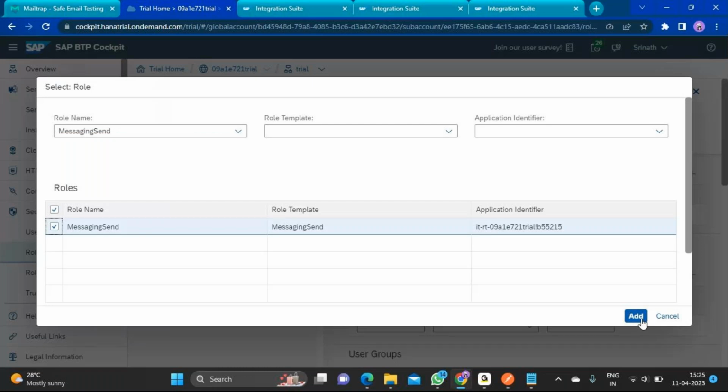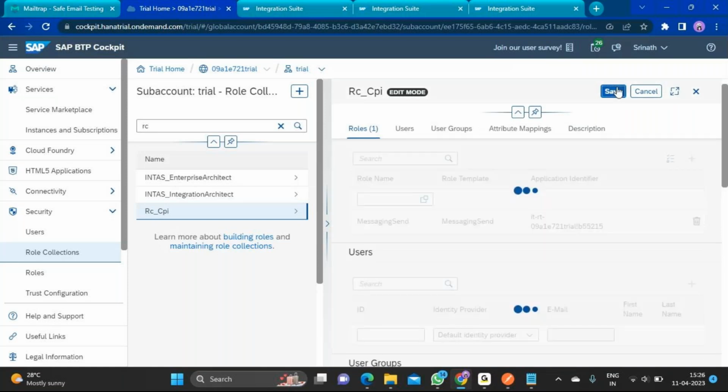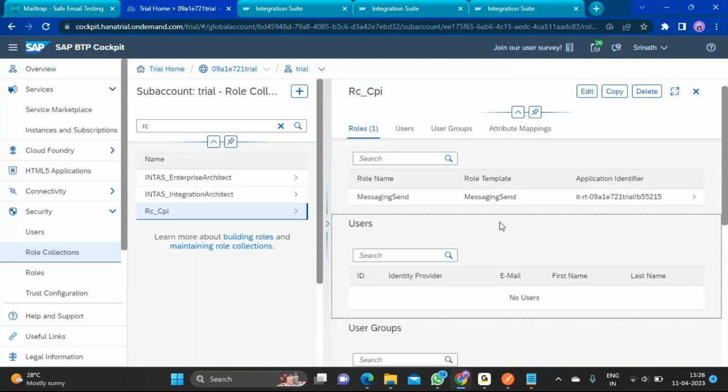Now save that. Save the role collection. Saving, sir. So now go to users. Users at the left.